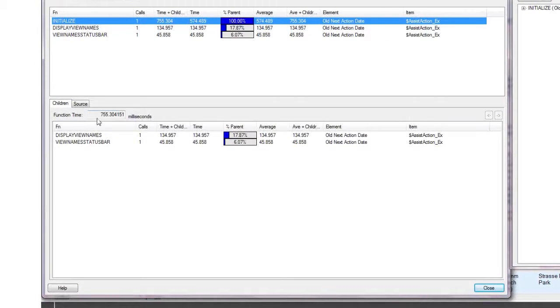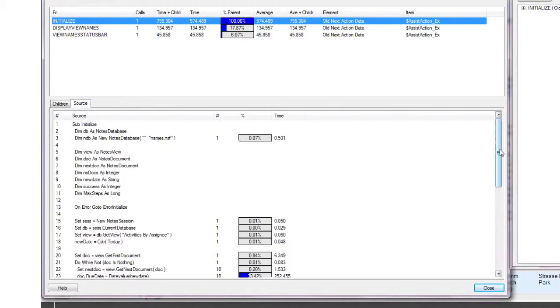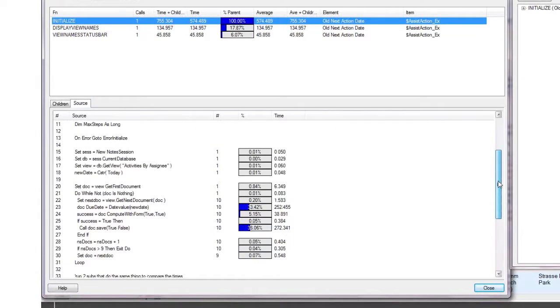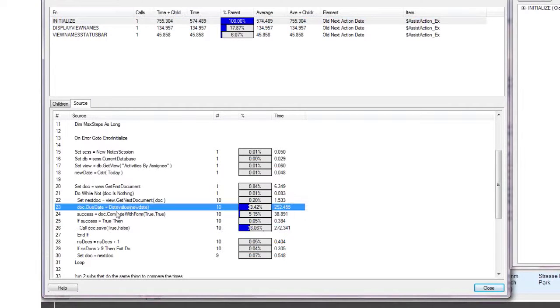If we look into the source tab of initialize to see about our bottleneck, we can see how Profiler has timed each line of code. We can see that lines 23 to 26 take about 70% of the time.